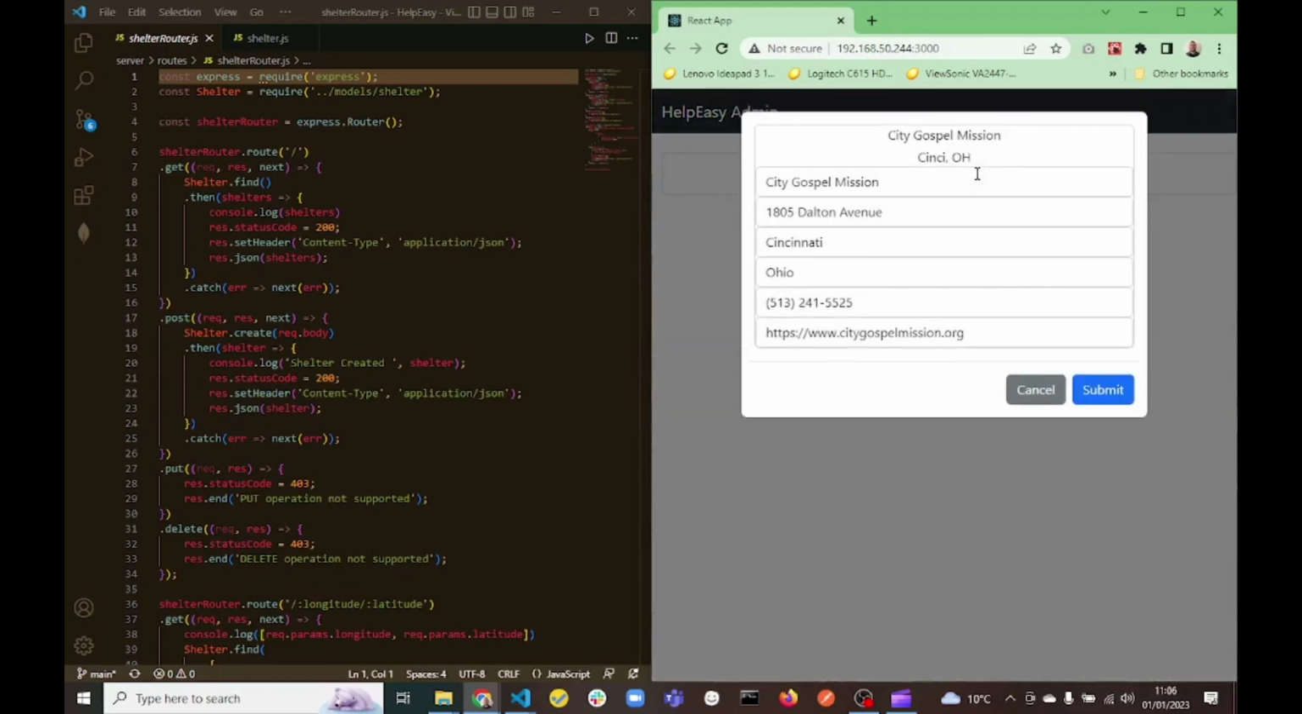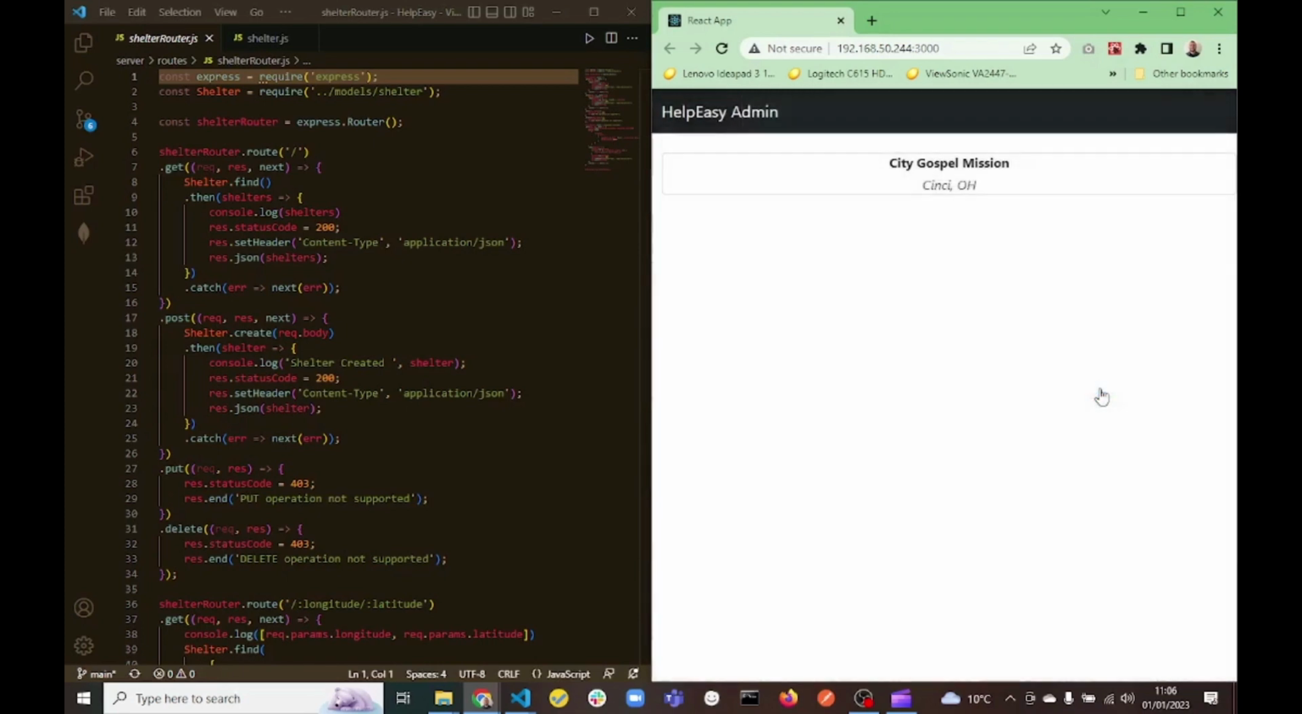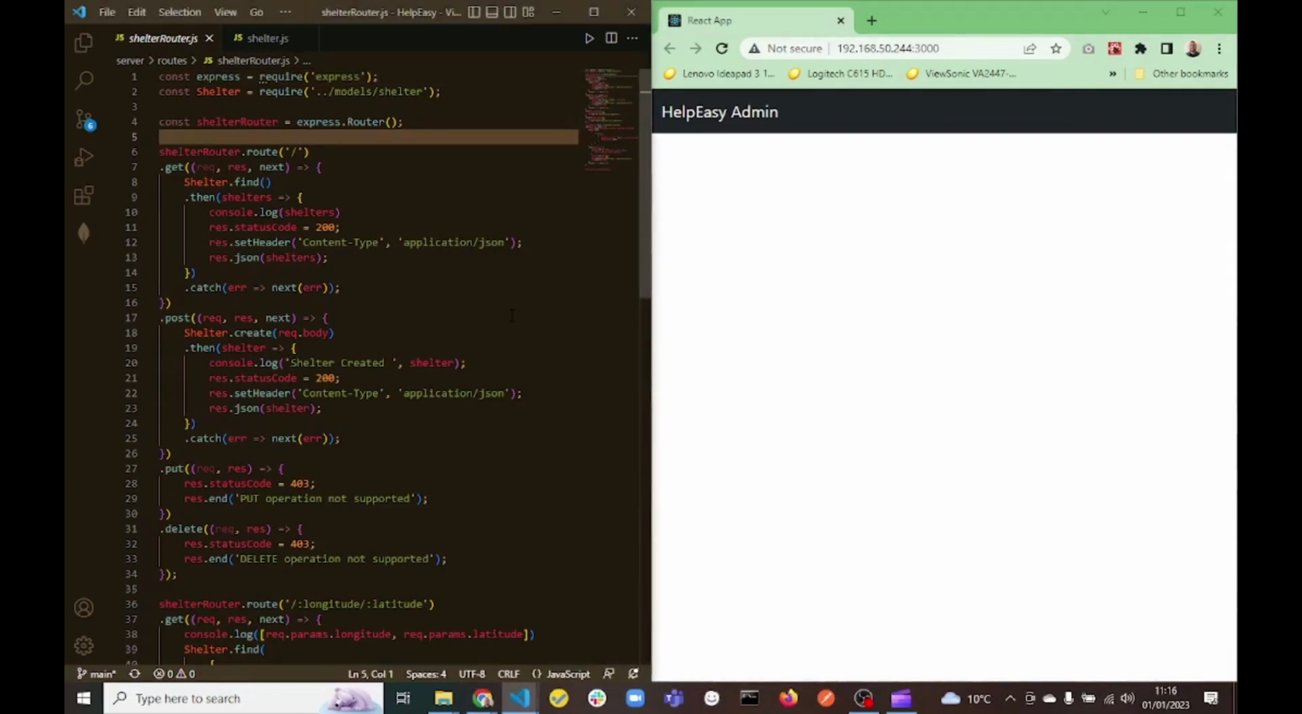If I click on this, it opens a modal with a form that you can fill out. I've actually already filled out the information for City Gospel Mission just for time's sake. And when I click Submit, it will make a post request to our server, which in turn will write a new document under the collection of shelters in our MongoDB Atlas database.